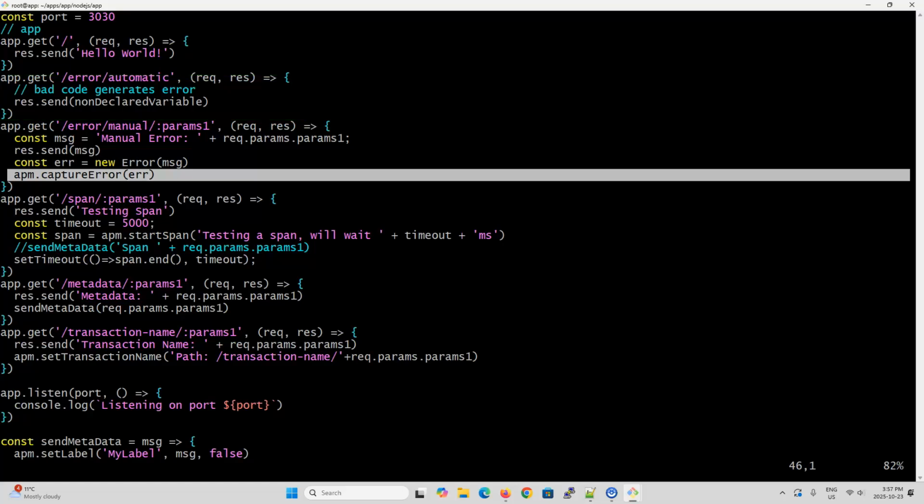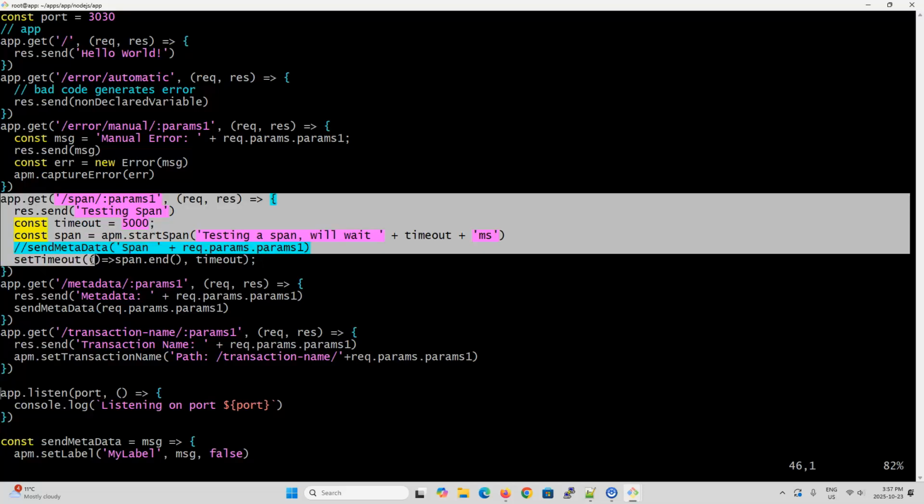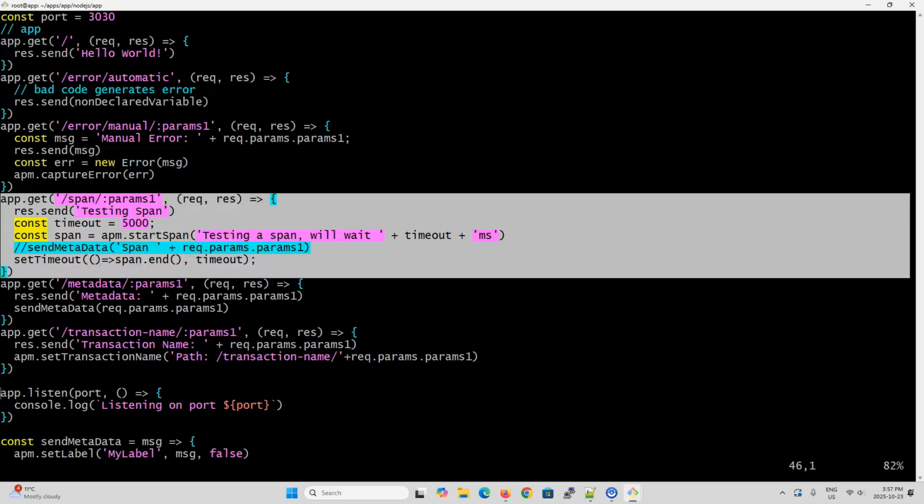A lot of times, however, developers do anticipate errors. In this case, a developer can capture the error and send their own custom error messages to the APM agent with the apm.captureError method. The next endpoint is the /span/ anything afterwards.